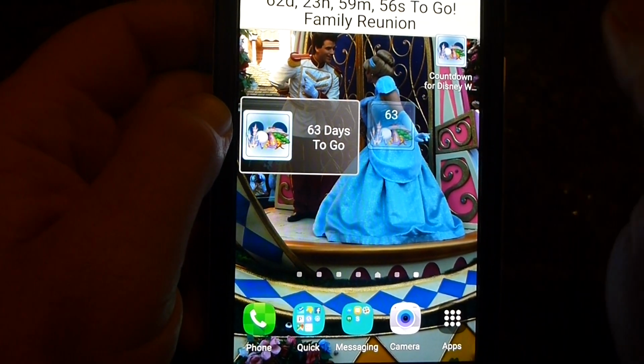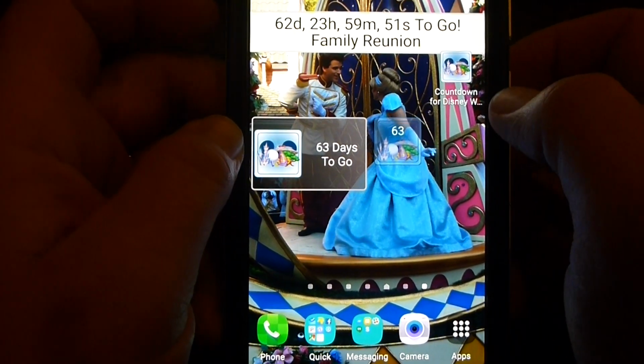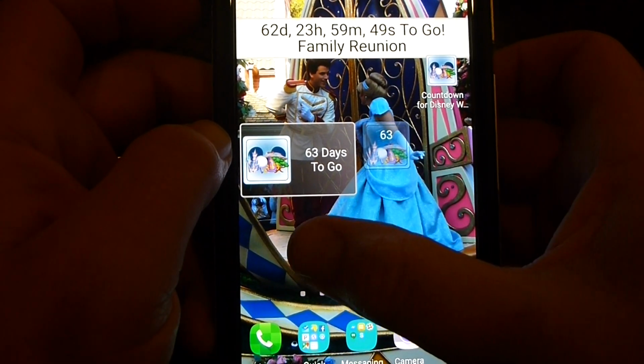Oh, it just switched. There you go. 23 hours, 59 minutes. It just rolled over, and it changed the date, so it updated the image. That was cool.